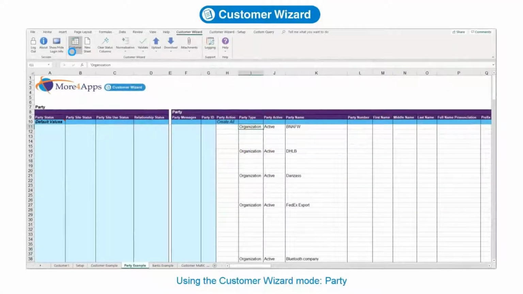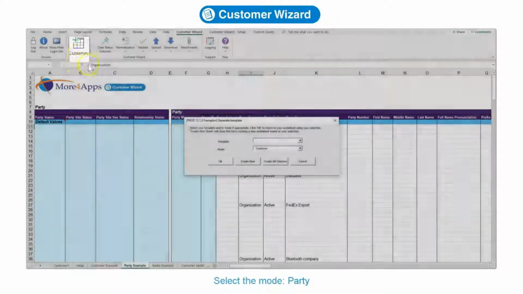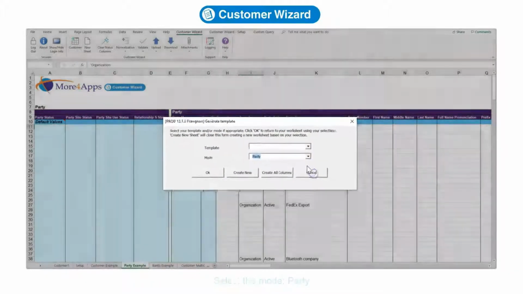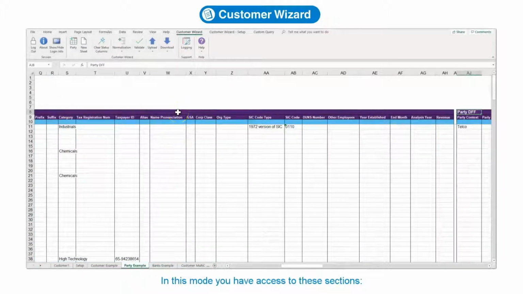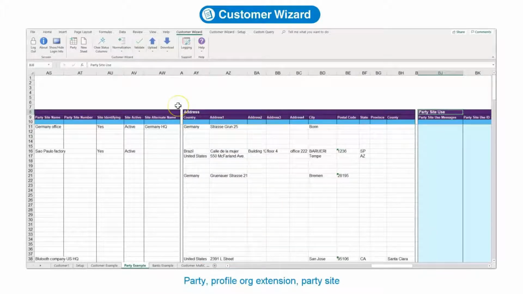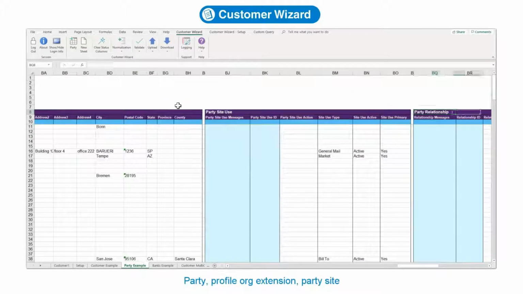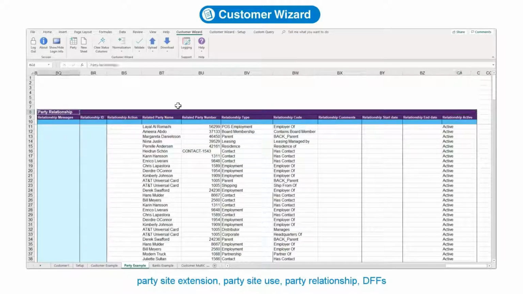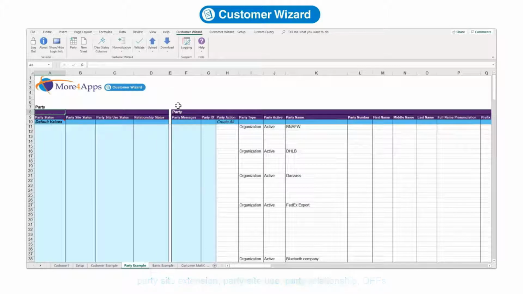Using the Customer Wizard mode Party. Select the mode Party. In this mode, you have access to these sections: Party, Profile Org Extension, Party Site, Party Site Extension, Party Site Use, Party Relationship, DFFs. You can validate your dataset first, or validate and upload to Oracle.